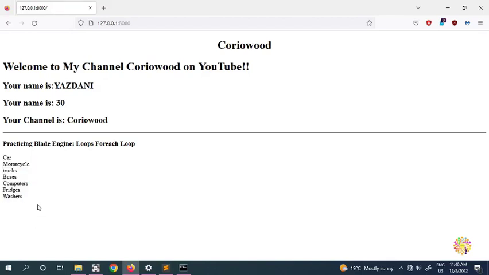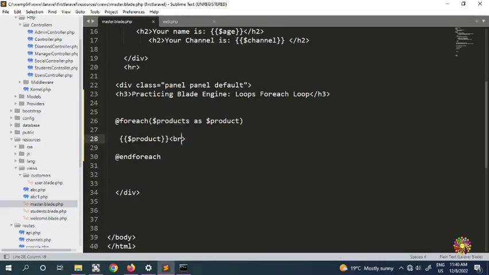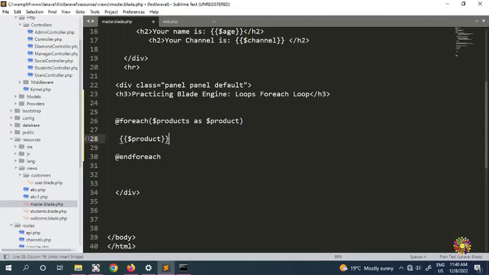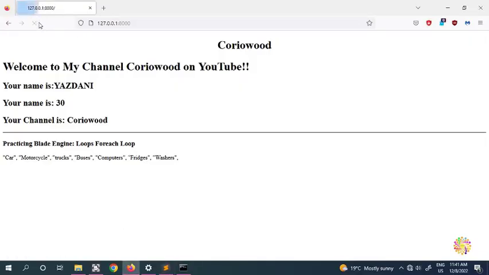you're gonna see all your products here, and you can put them side by side. If you don't put it, for example, if you remove this one, you can put them side by side now. So you can put it like that. You can put this one in quotation, for example, if you want to put it in quotation. That's how you guys are going to get it: car, motorcycle, trucks, buses, computers, fridges, washers.